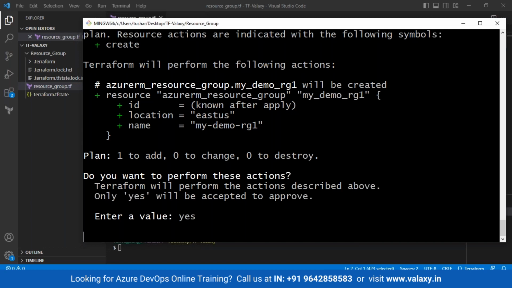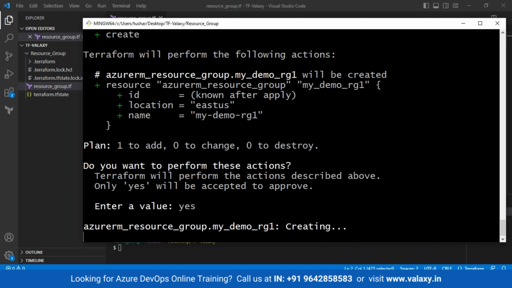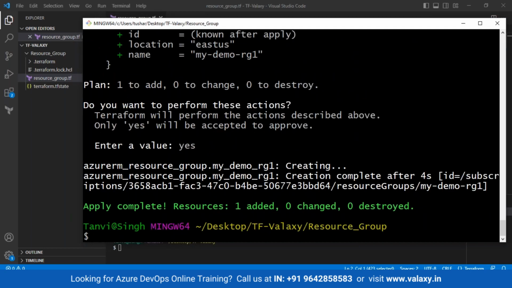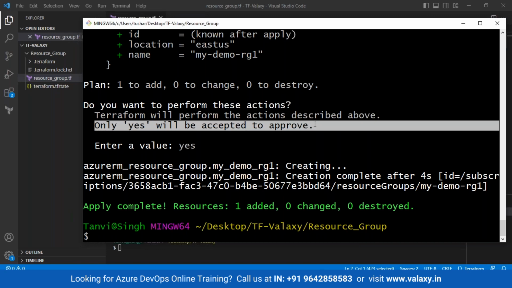If we want to decline this process, we can enter no. Apart from yes, if you put anything else, 1 2 3 ABCD, it will automatically get cancelled. You have to be very specific if you want to approve it. Yes is the only keyword accepted over here. No also you can put, it's up to you. But apart from yes, anything else gets declined. Read the description: only yes will be accepted to approve.